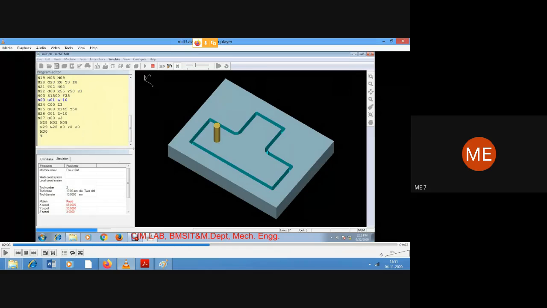Get the drilling tool. After that, take it out. Send it to home position.